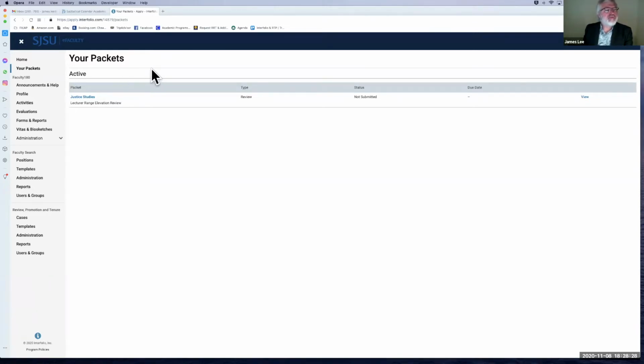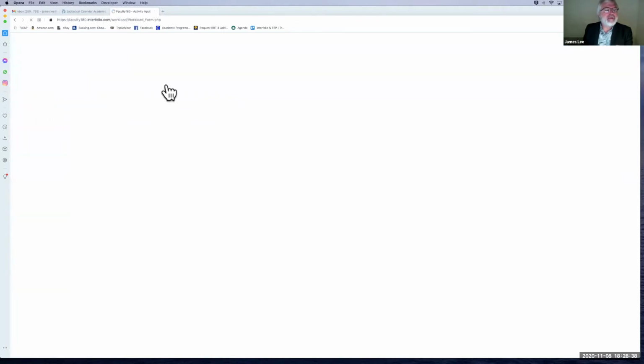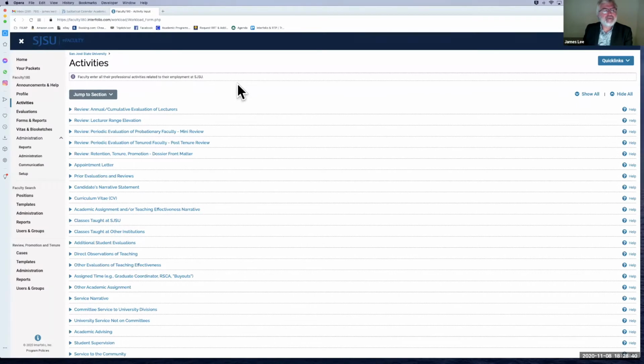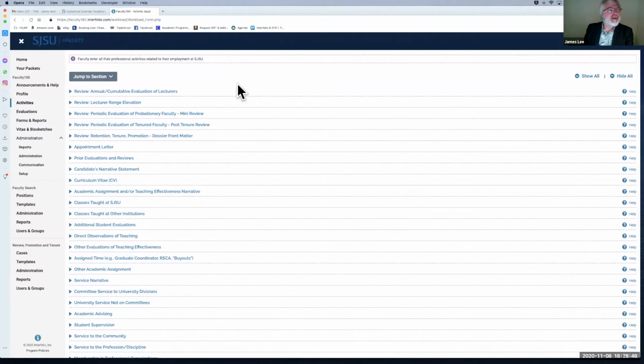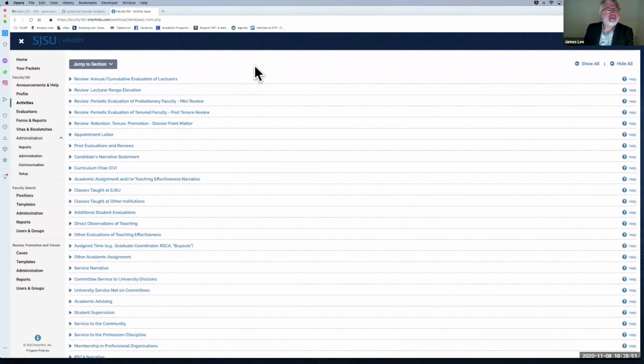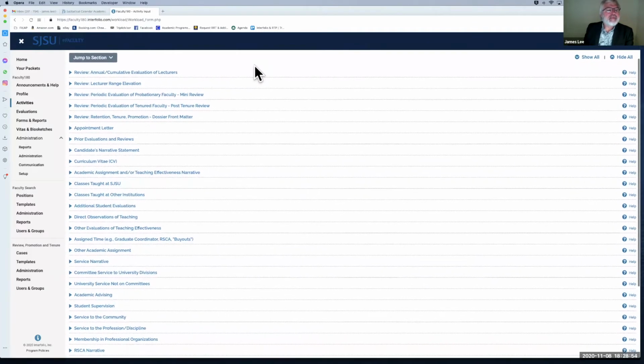The part that you're interested in now, and a part which you can update at any time, is the area called activities. This area is used by our tenured and tenure track faculty, and for the first time was used by lecturers this year for range elevation, and will now be used by lecturers for annual and cumulative evaluation. And it will also be used by tenured and tenure track faculty for post-tenure review and for probationary faculty mini review.